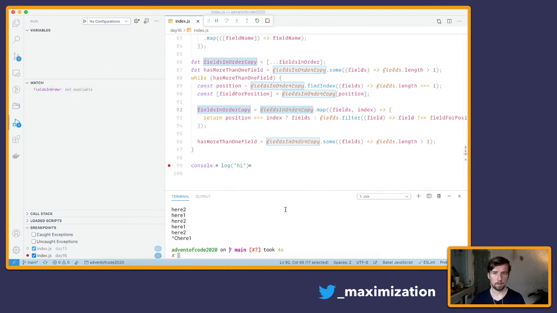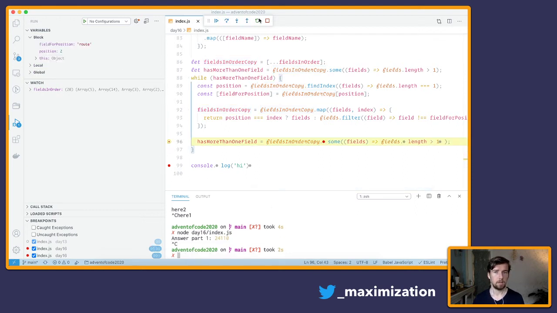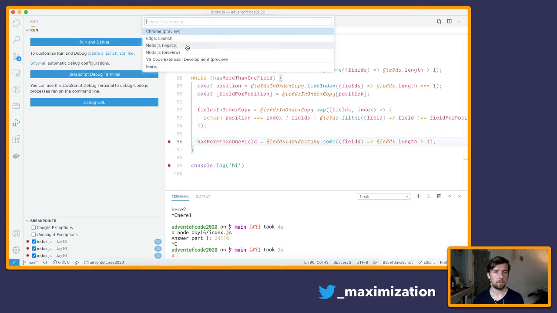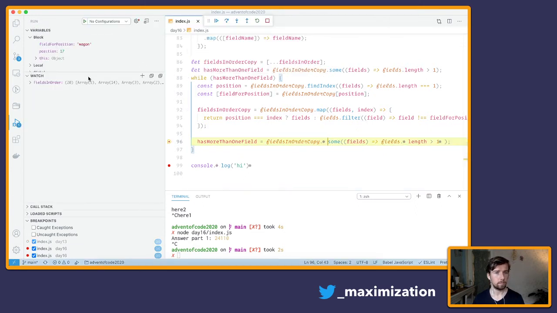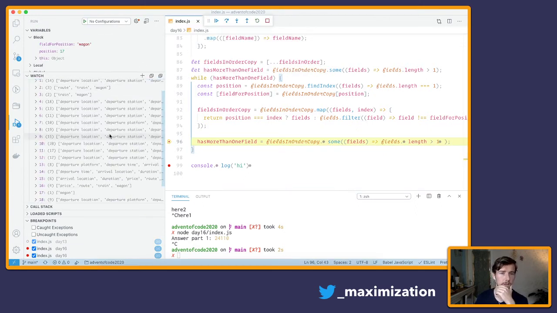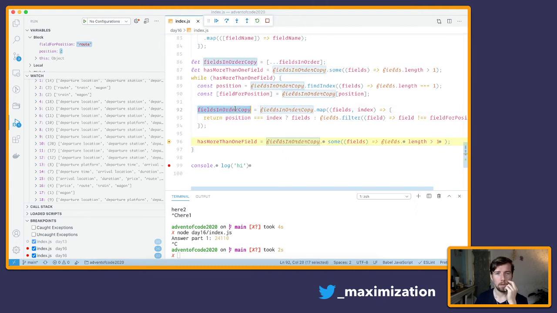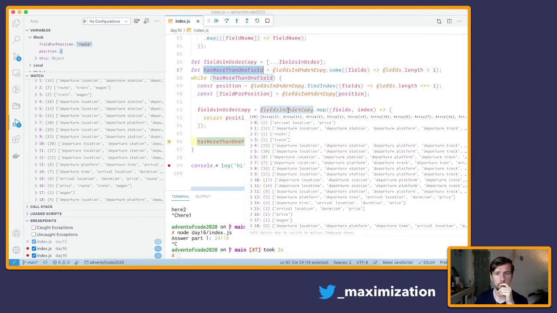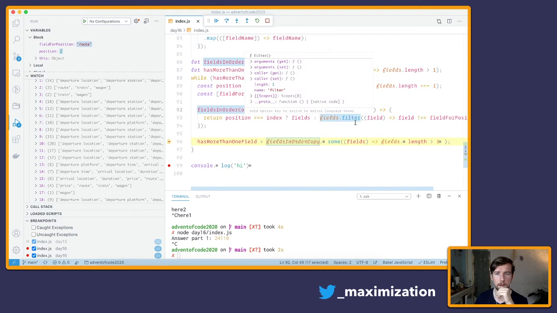We have a syntax error. Oh no, we're stuck in an infinite loop again. Okay. So fields in order. Oh, now we're not removing any elements. Fields in order copy, some, has more than one field, that's correct. And then fields in order map. Oh, I see.